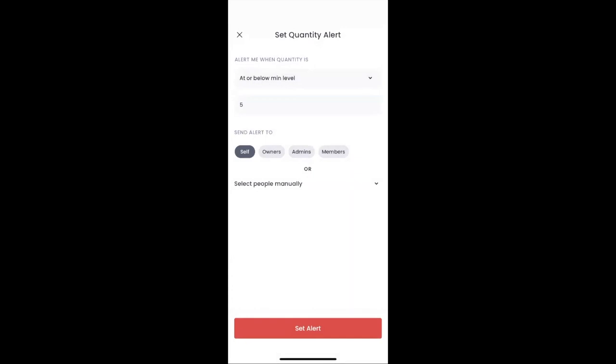So in this case, we can start off by selecting when we want to be notified. By default, it's always going to be set to at or below minimum level. You have greater than, less than, greater than or equal to, less than or equal to. So I'm just going to choose the default, which is at or below that minimum level. You also notice the minimum level pulls in from the previous screen. So if you want to make any last minute adjustments to that, feel free to do so. You can click on this 5 and go ahead and type in whatever parameter you would like there.